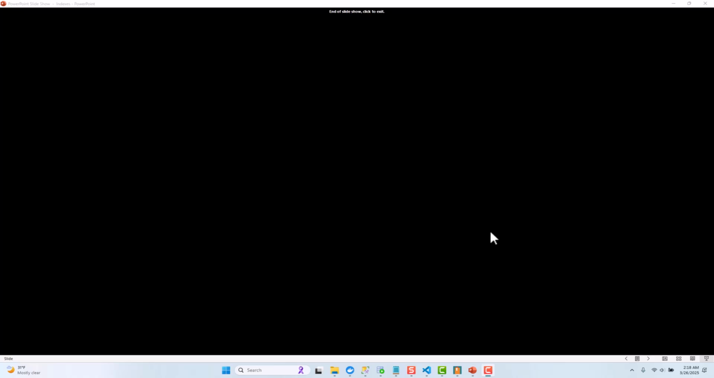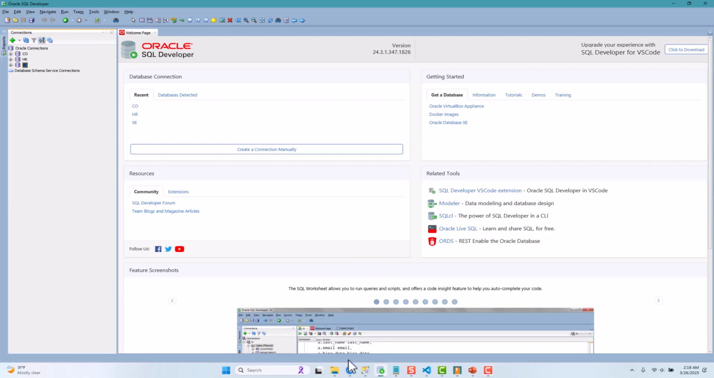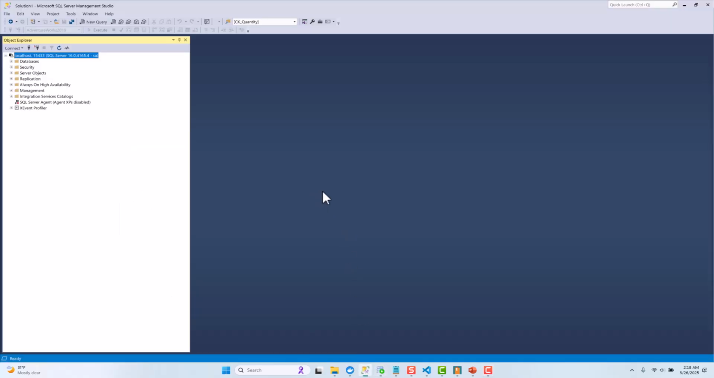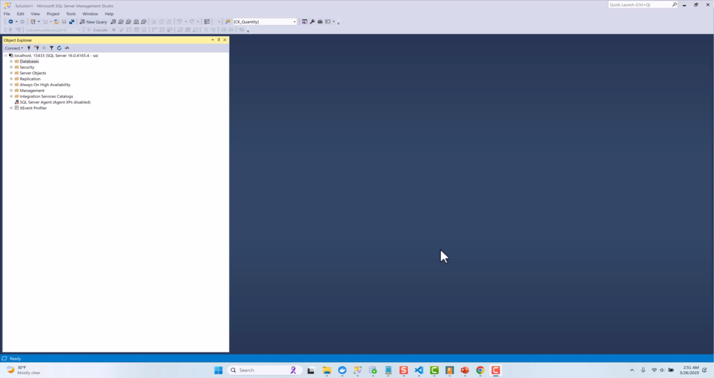Now, if we continue on, that's essentially the end of the slide deck, but we do want to go in and look at both SQL Server and Oracle and look at the query execution plan for a query in each of the tools. Within our SQL Server Management Studio, we want to get into the AdventureWorks database.